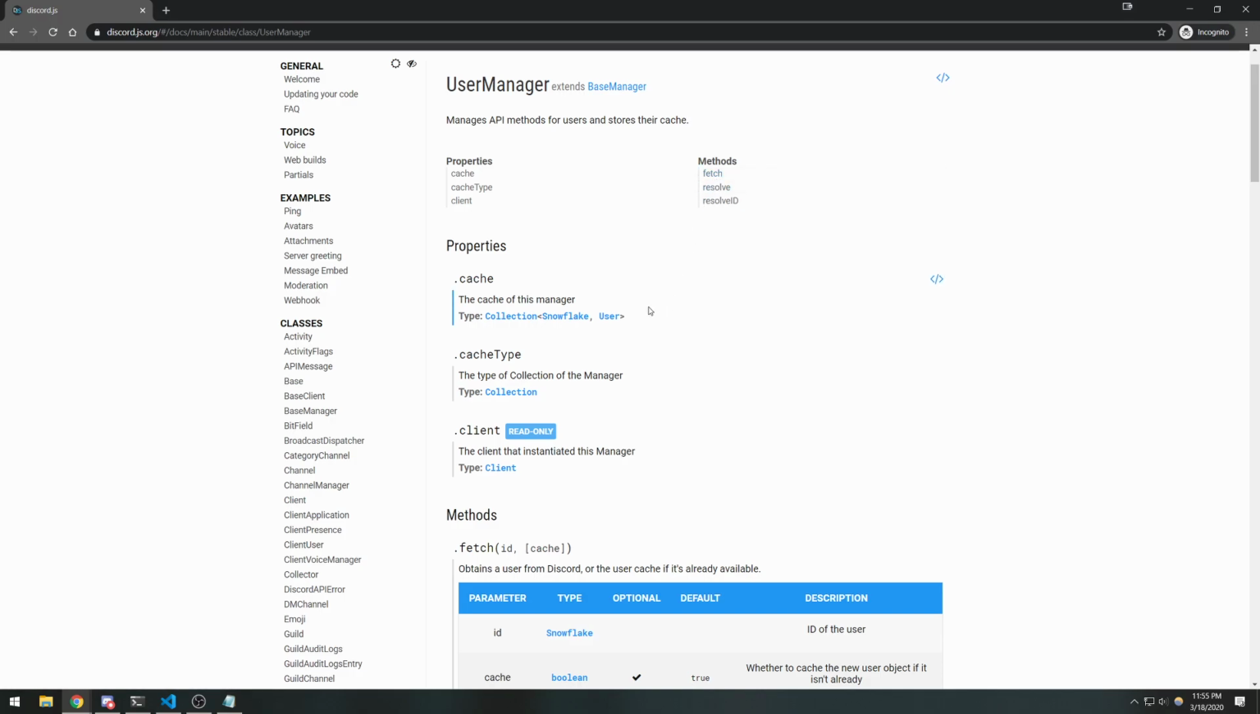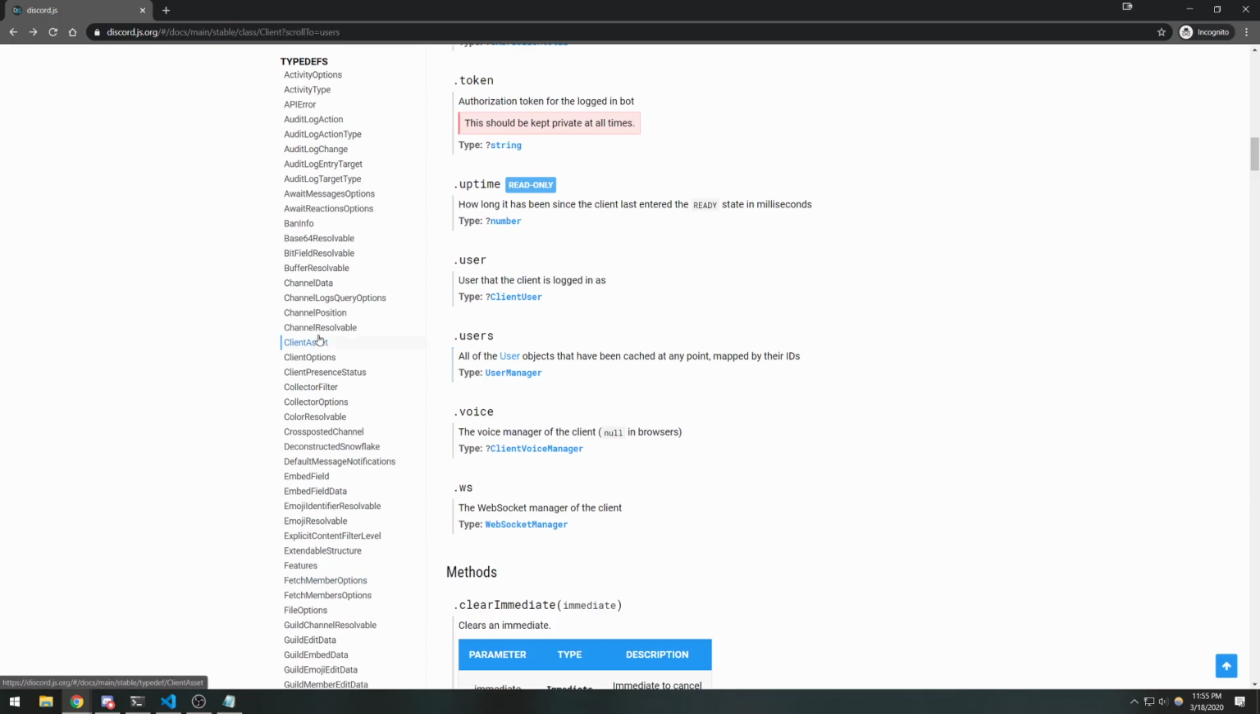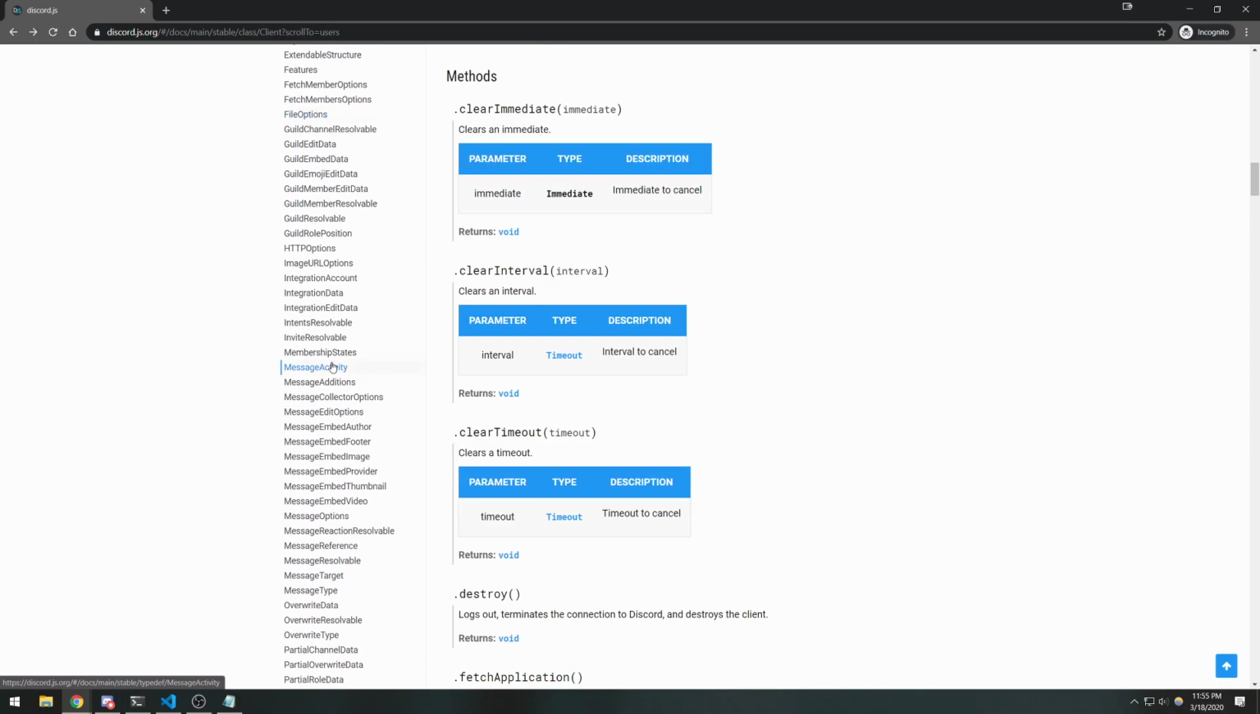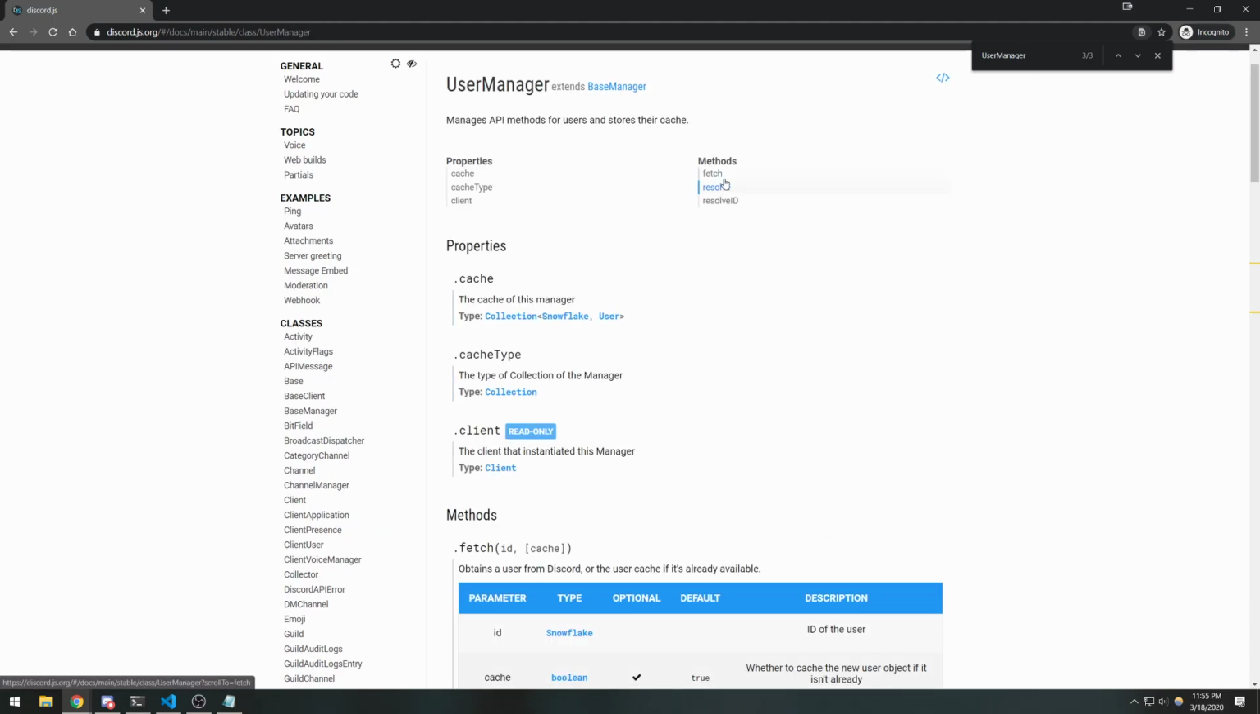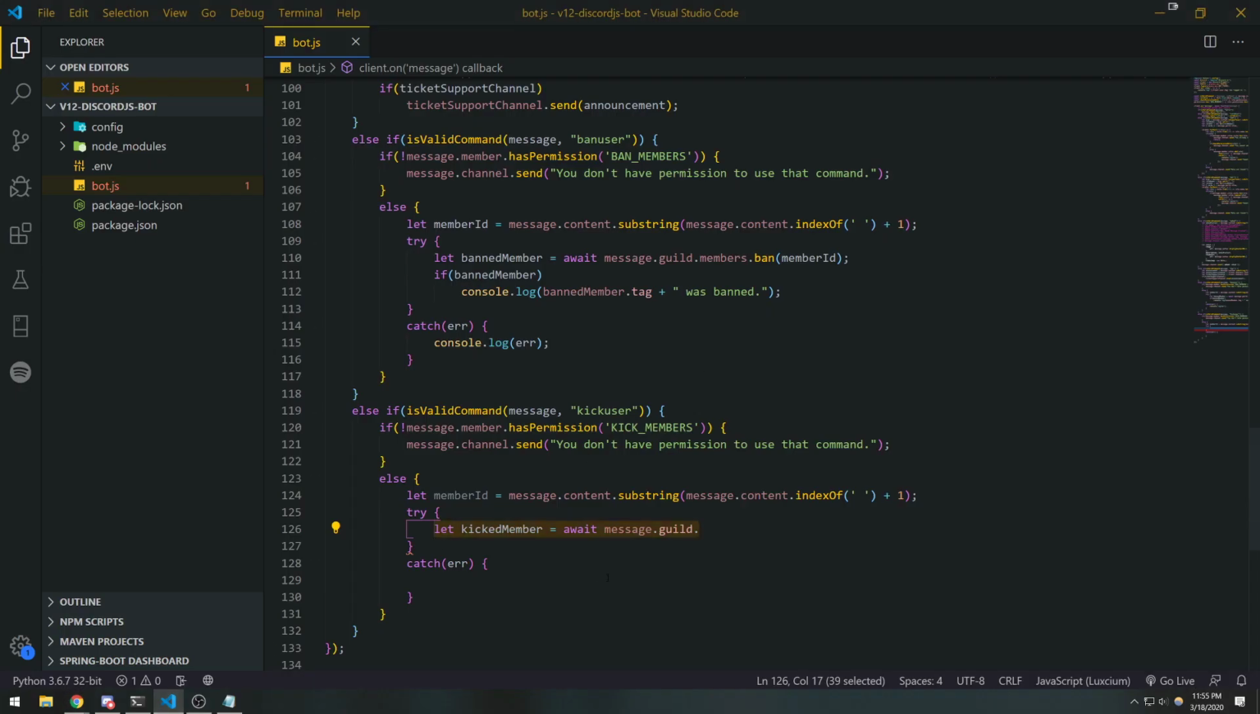Okay, so we can't kick using the user manager either. Obviously the guild object should not have the user's property, and I don't think there's a user manager, or there is, but it doesn't have the kick property. So what we're going to do is use the other method. We can't kick members using the same method that we did in the last video for banning members. So we're going to have to actually get the member by their ID.